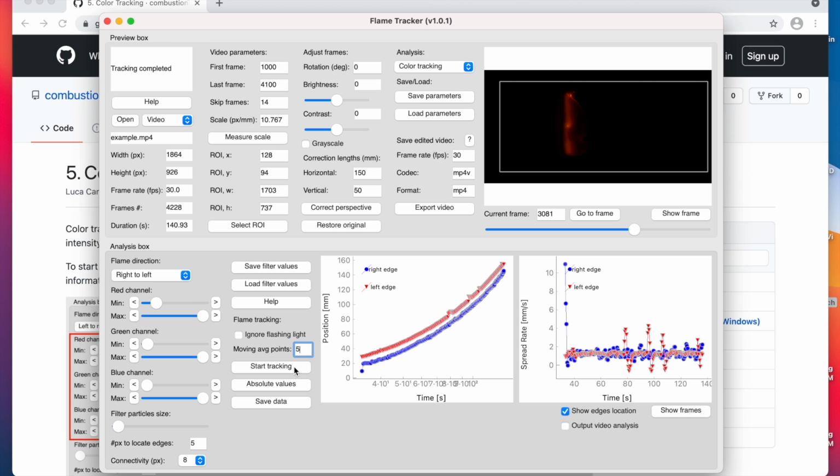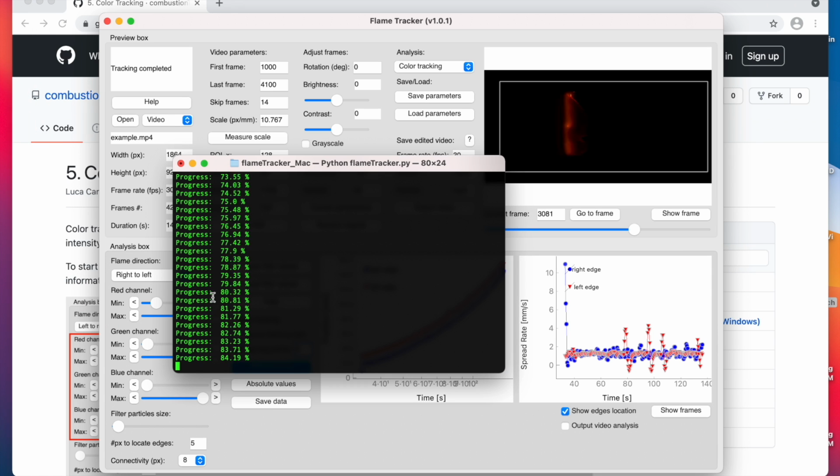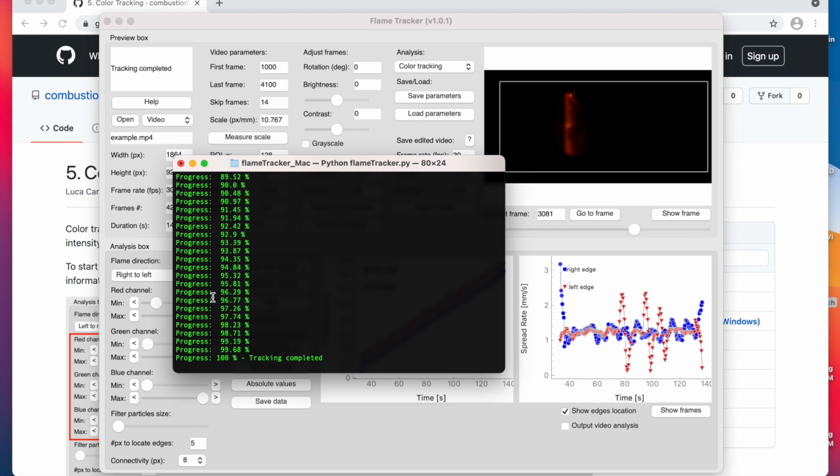Note that this number is not the total number of points used for the average, but the number of points to consider before and after a single frame. For example, until now we've been using 2, so we've been considering a given frame, 2 frames before and 2 after, for a total number of 5. If we type in 5 and track the flame again, we have a moving average calculated with 11 points. Since I'm analyzing 2 frames per second, this means I'm averaging the spread rate over about 5 seconds. Appropriate values for the moving average depend on your specific needs, and they could change with the speed of the flame and the frame rate considered, for example.